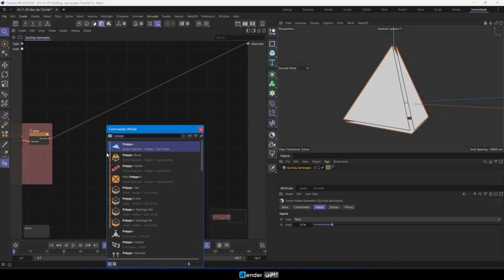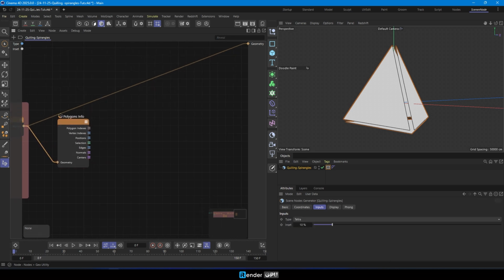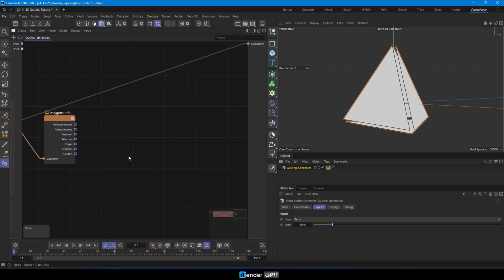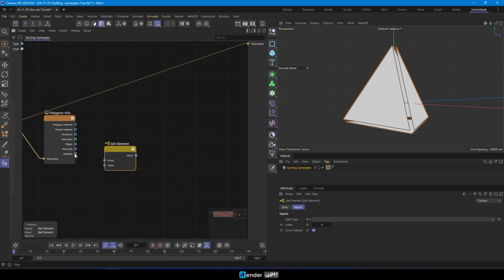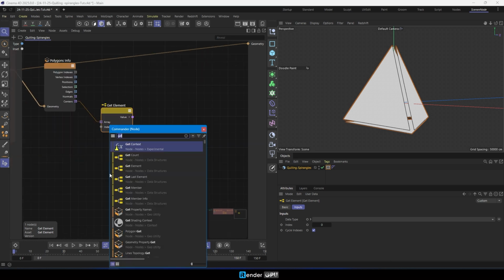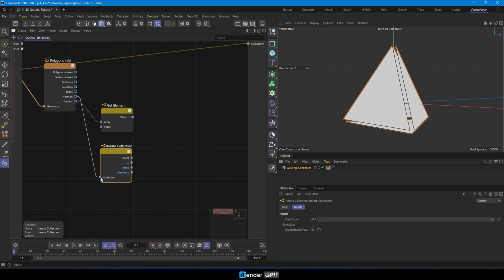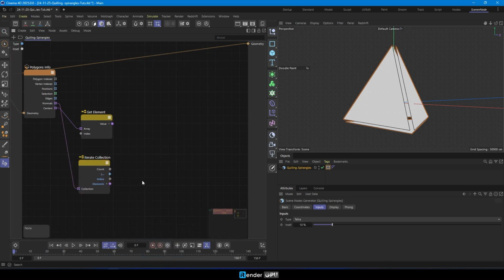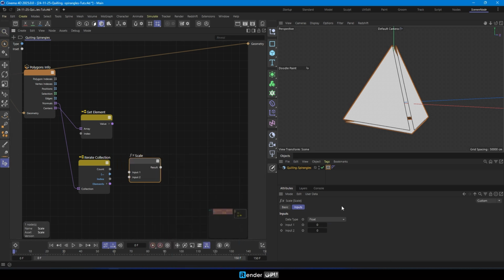Next, get a Polygons info node. Use a get element node to connect the centers port. Then, connect an iterate collection node to the normals port. Use a scale node with the data type set to vector and connect it to the element port. Create a parametric input normal scale.